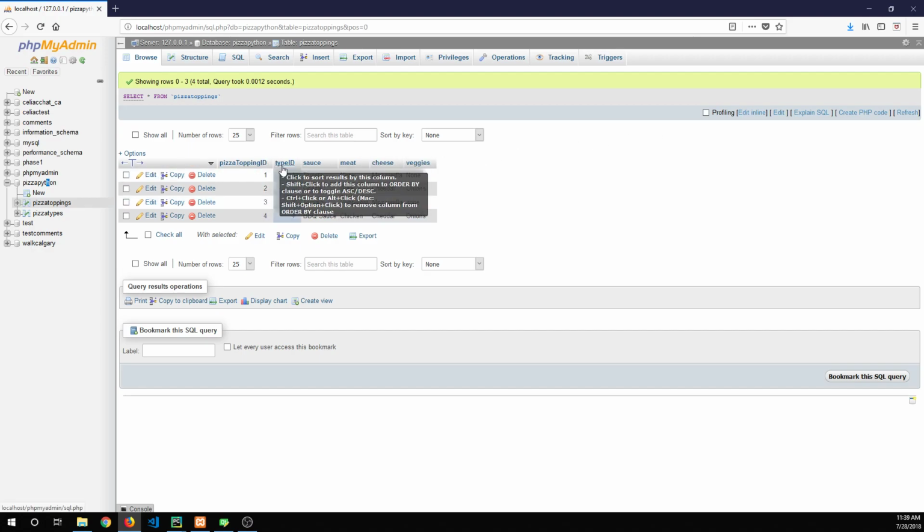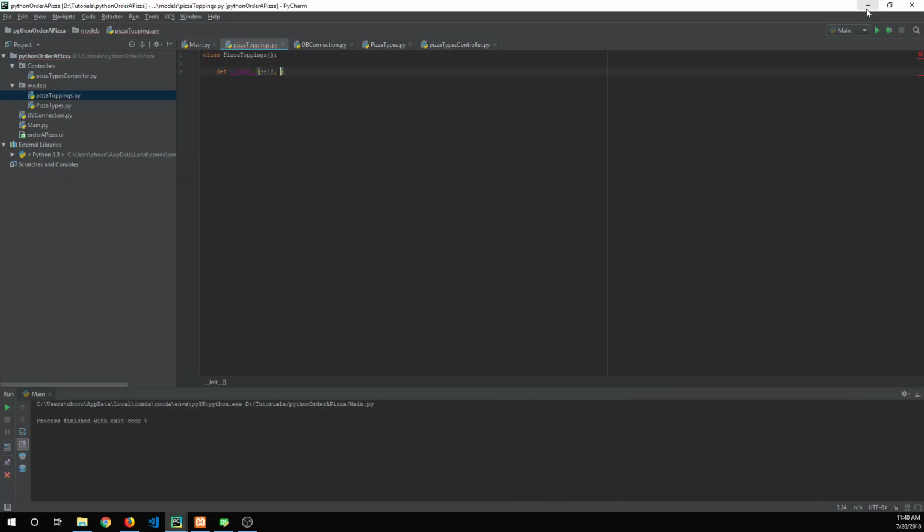So pizza topping ID, type ID, probably won't end up using this one, but just in case this database gets bigger, we'll take all of them just in case, because you never know. If you make the object with all the data, then you can always just use it if you find you need it later, and that can be super handy.